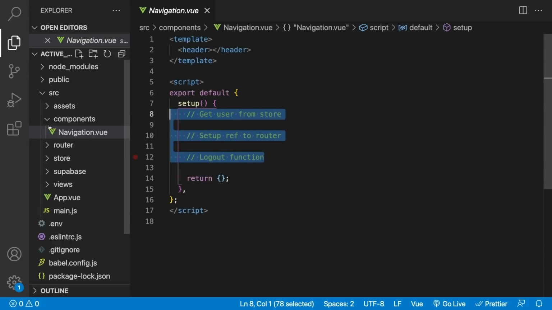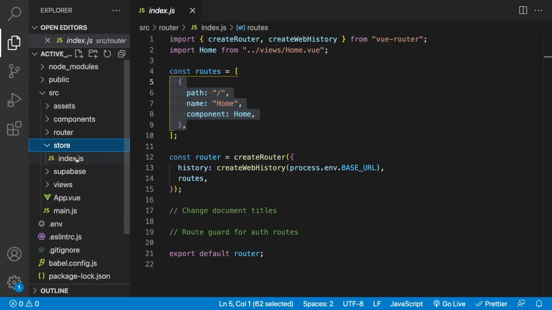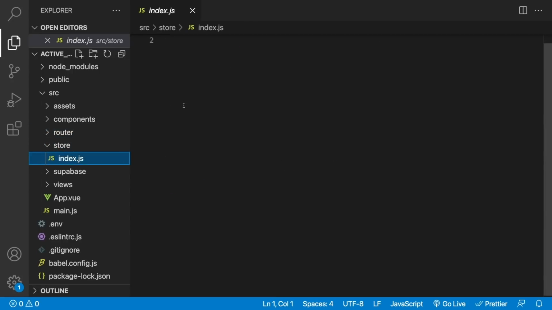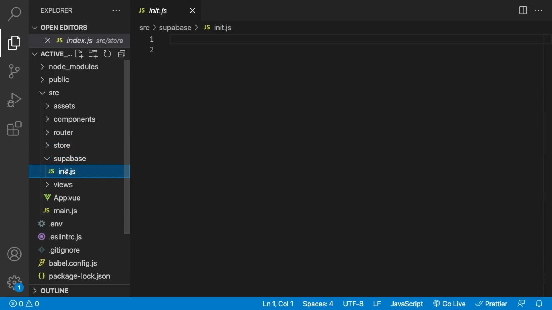Okay, so next up we have our router here, which I haven't done anything to. It's just going ahead and creating the home route. Next up we have our store, which has our index.js file, which we are going to create a store here, so this is currently empty. Next up we have a Supabase folder here, which is going to have our import of Supabase inside of this init.js file, which currently is empty, so we're going to go ahead and do that.